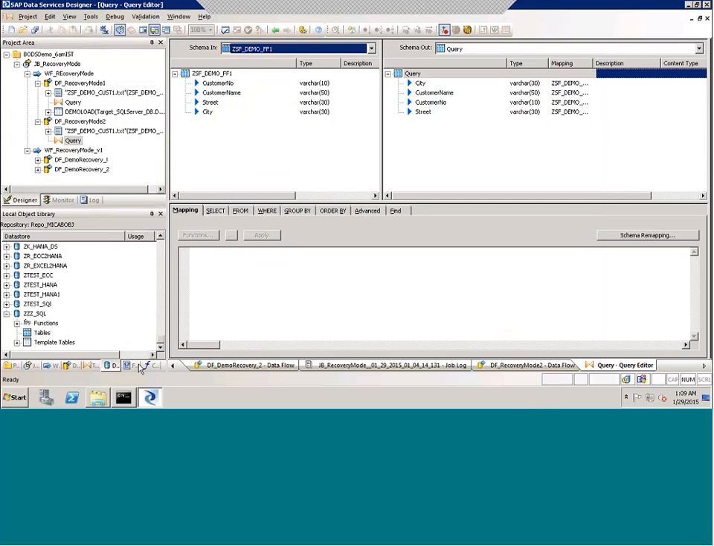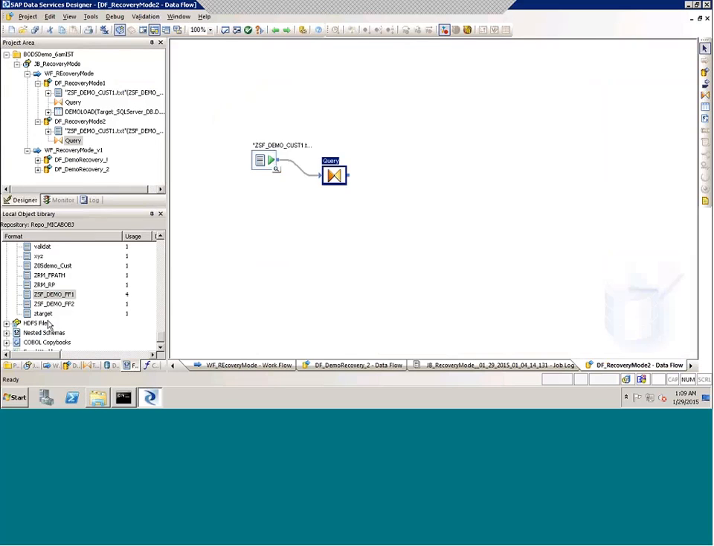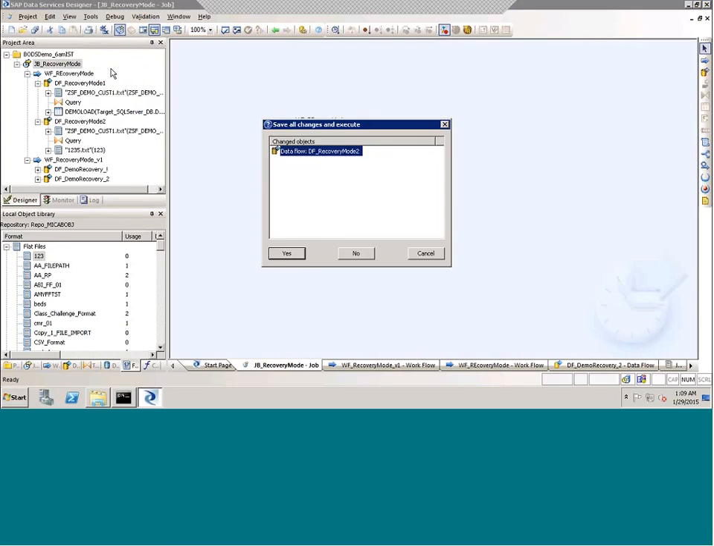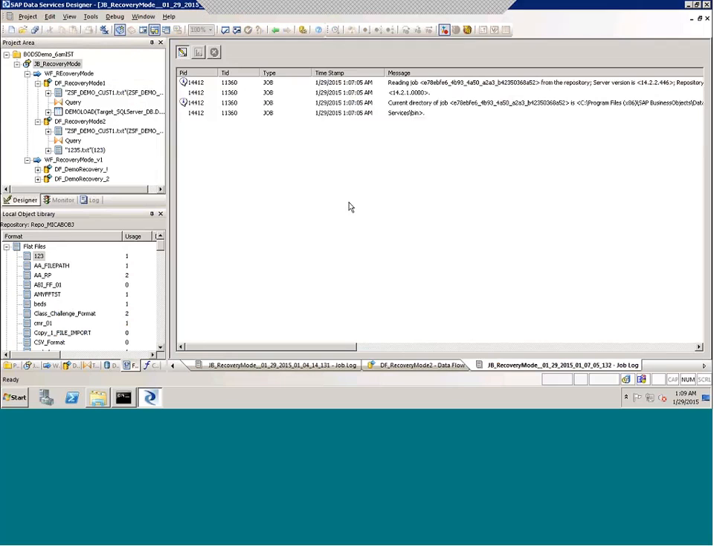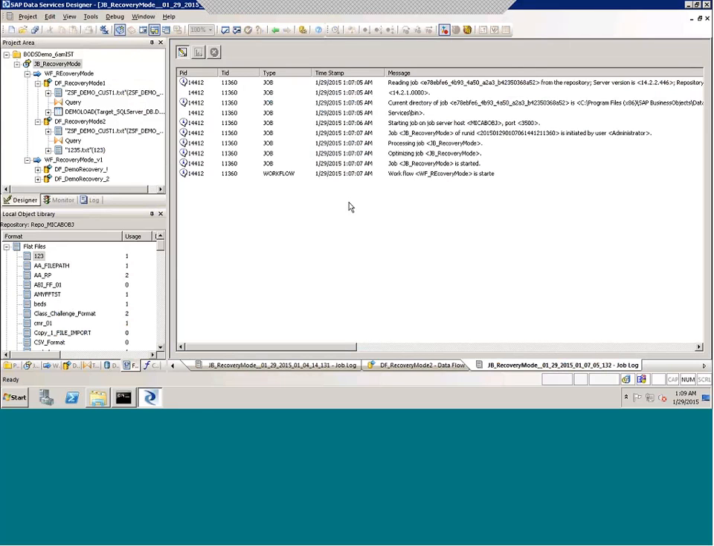Save and close. Into the target. So let us see how it will go here, because I deliberately made a mistake so that I will be running the job in recovery mode.